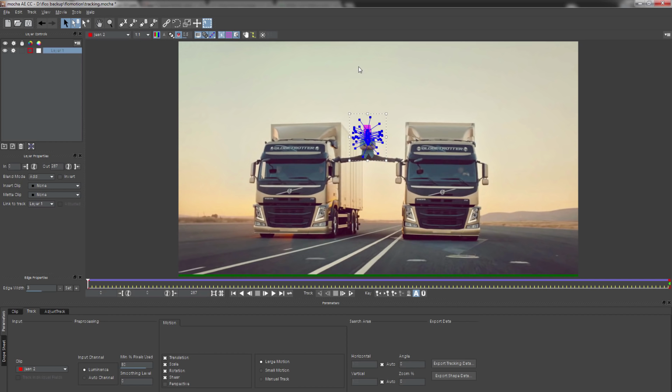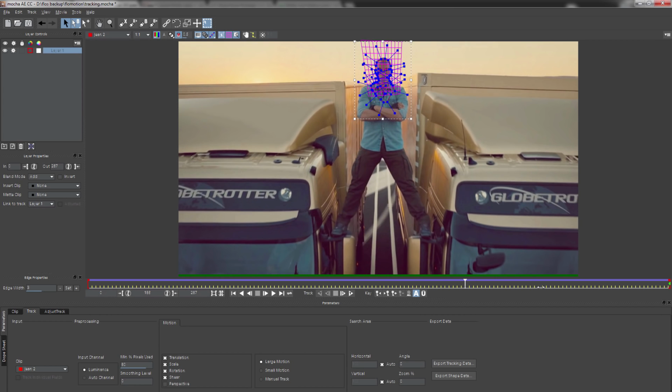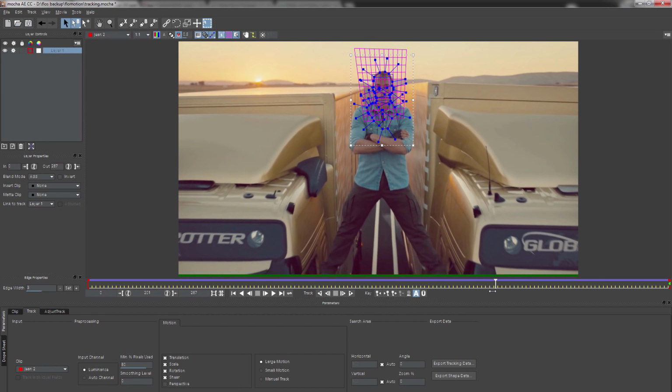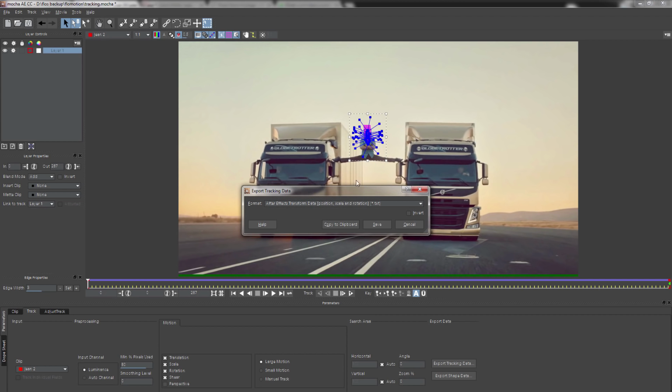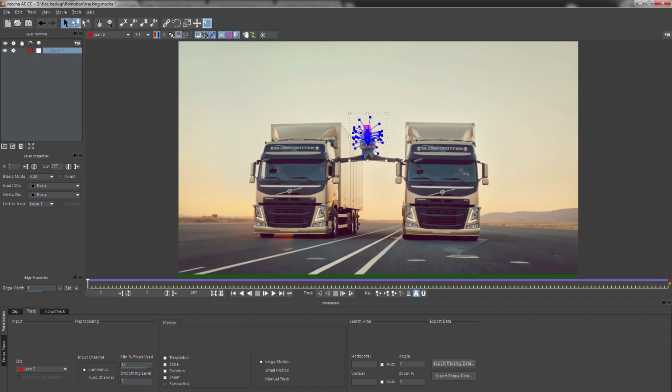And there we have it. Let's just scrub through this once to look how good it worked, and it seems to work pretty good. So let's export this and bring it into After Effects. And for that, we can just go to the first frame, hit export tracking data in the bottom right part of the screen. And now we have to define what we want to do with it. We can either do corner pin data, or we can do transform data, and this is exactly what we want because we want to change the position, scale and rotation of our green screen footage. So we can copy that to the clipboard and go back to After Effects.